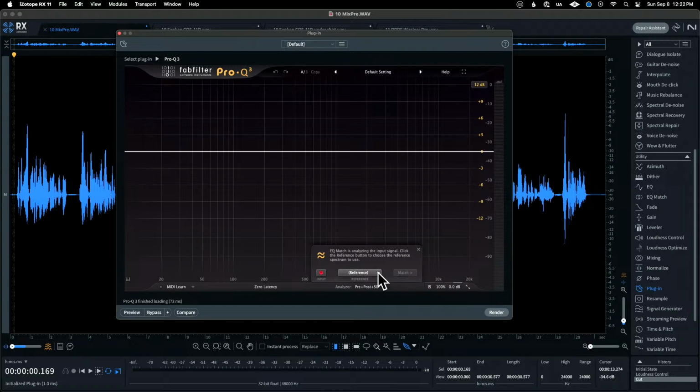It says here, obviously, to start EQ match, first run audio through the plugin to use as the input signal or to save as a future reference spectrum. I'm on the boom microphone, so I'm going to go ahead and play this and we're going to save this as our reference. Let's play it through and capture it.